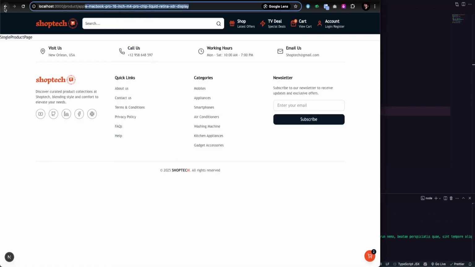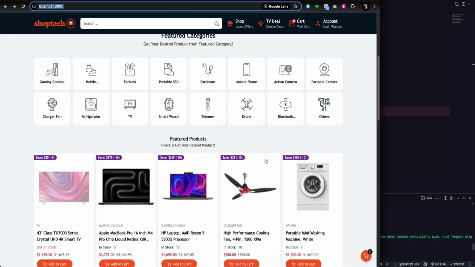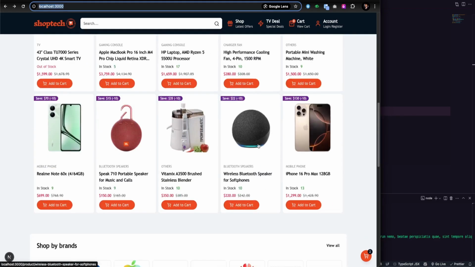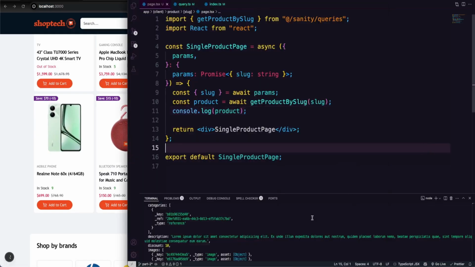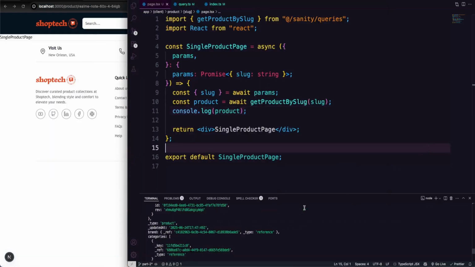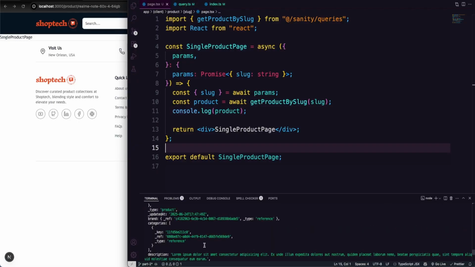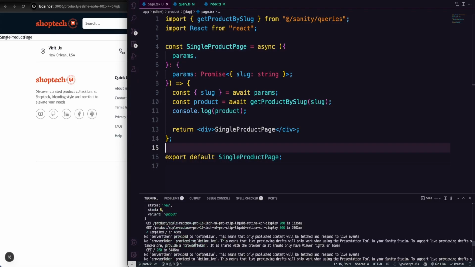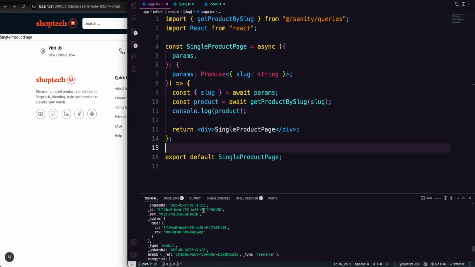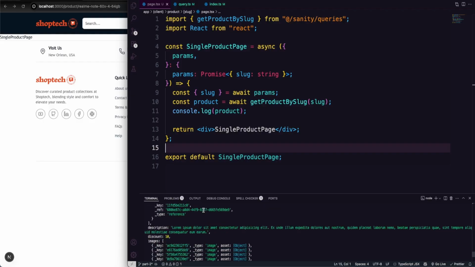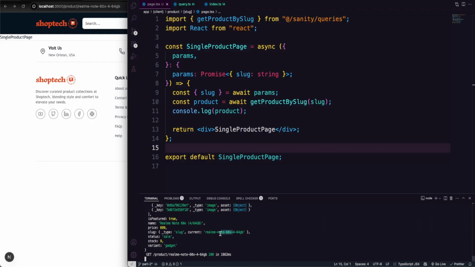And every time we change the product, right now we were on the Apple MacBook, so now we'll check with the Realme Note 60X. When we pass that, you can see right now we have the product. I think that's the one. So yeah, Realme 60X. Okay, so we got the product.